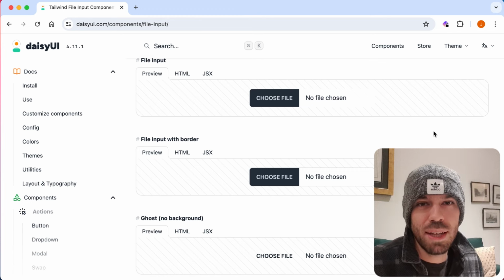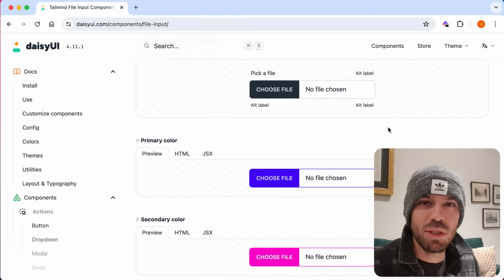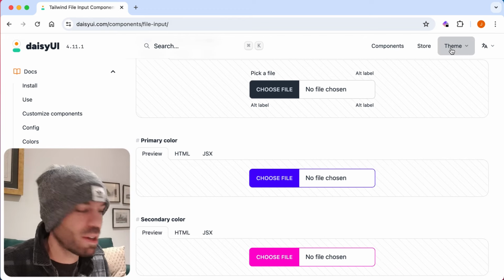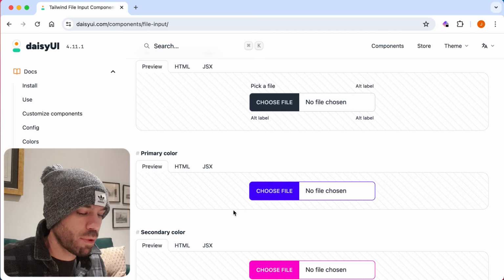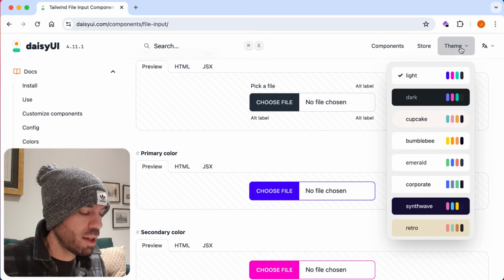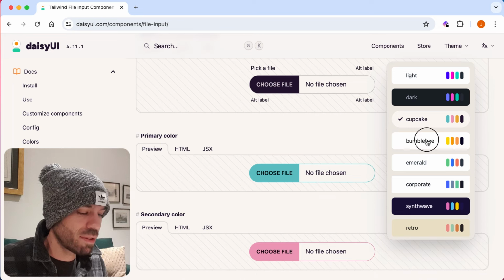I can't look at daisyUI without showing the theming. To give you a little insight into the theming, just look at this. This is incredible, I think. So you've got all these file inputs here, and you've got the primary one, secondary one. If you just go down to here, you can just select a different theme, and it shows you how they're going to look. It's really good.